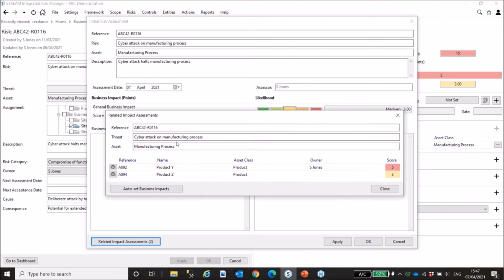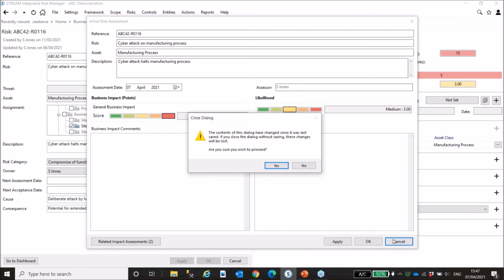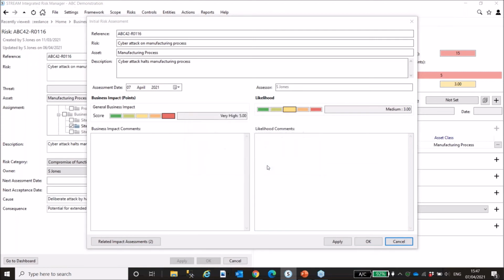So I can see, when I'm considering how risky this might be to the business and to achieving my objectives, information about the two products. I can see that this one is highly valuable, has potentially high impact. Again, I can take account of that in my risk assessment. And this, of course, can all be automated as well. I haven't done that, just to keep it simple for the purposes of the demonstration.